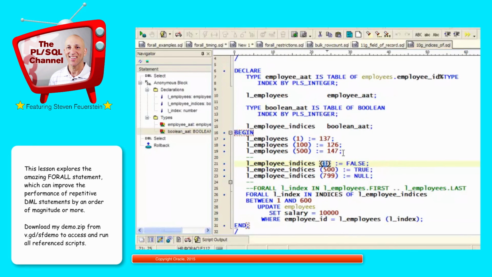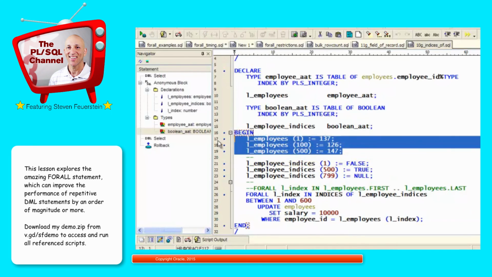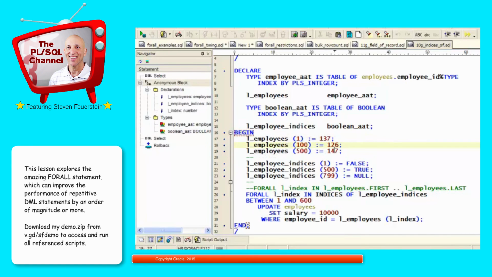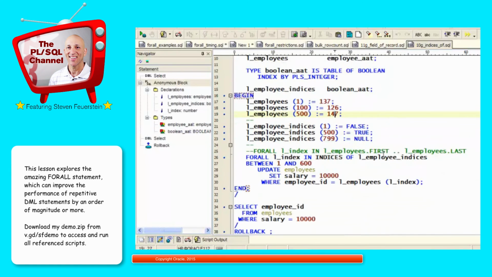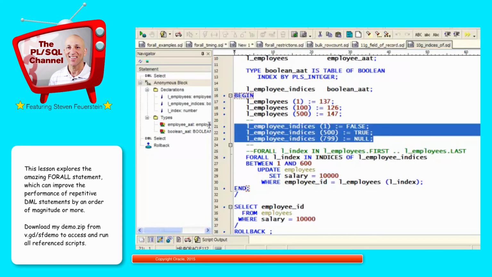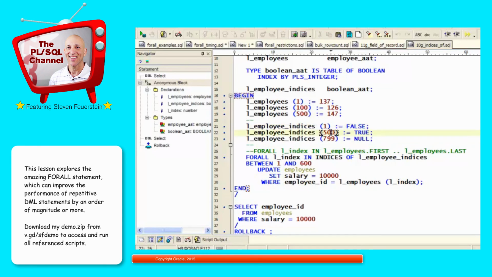So in my script here, I've got my employee IDs list, 137, 126, 147. I have my index values, and the elements that are defined are rows 1, 500, and 799. In my Forall statement, I say only use the indexes defined in that index collection. And here's a between clause. I can specify a between clause that says only use this range of values.